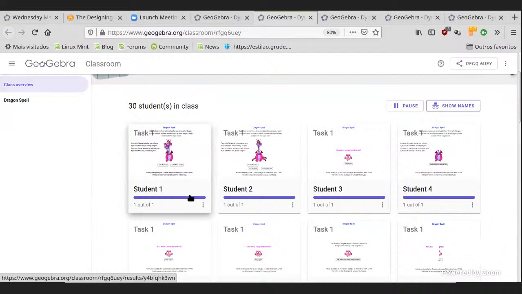I don't know why. Maybe it's something very different, right? Because normally dragons don't appear in math classes or activities, and they like it very much. So I haven't seen any frustration at all.